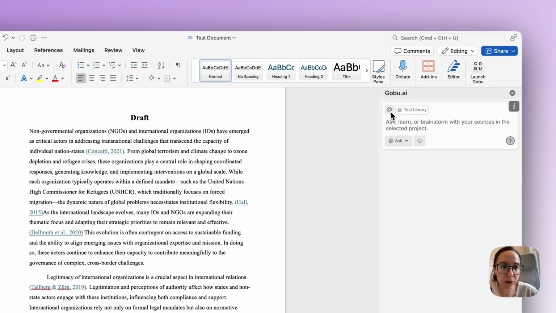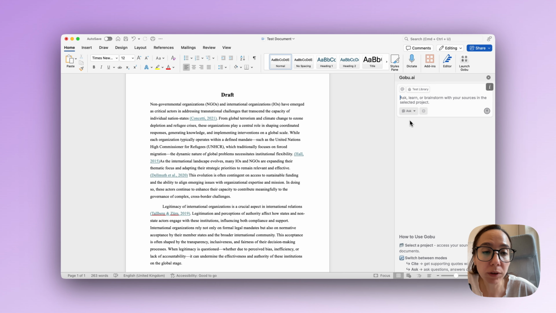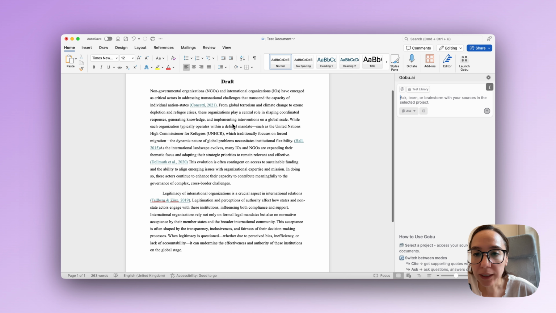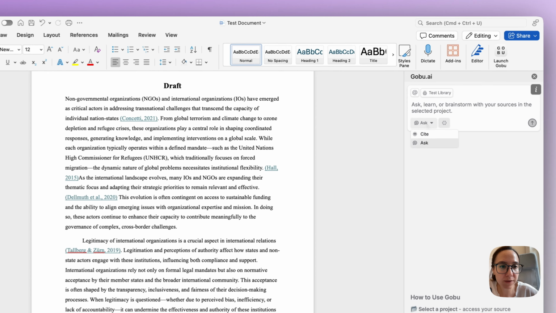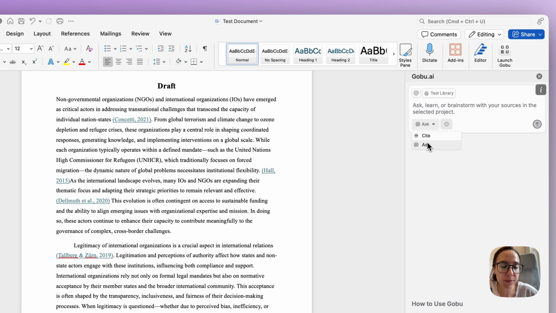And then the first thing you can do is to click on this add, and you can select which of your projects you want this add-in to take sources from. The add-in only looks at the sources that are in this project, only at the PDFs in that project. So you can decide which project it should reference back to. And here you can see that this add-in has two modes. One of them is Ask mode, the other one is Cite mode.